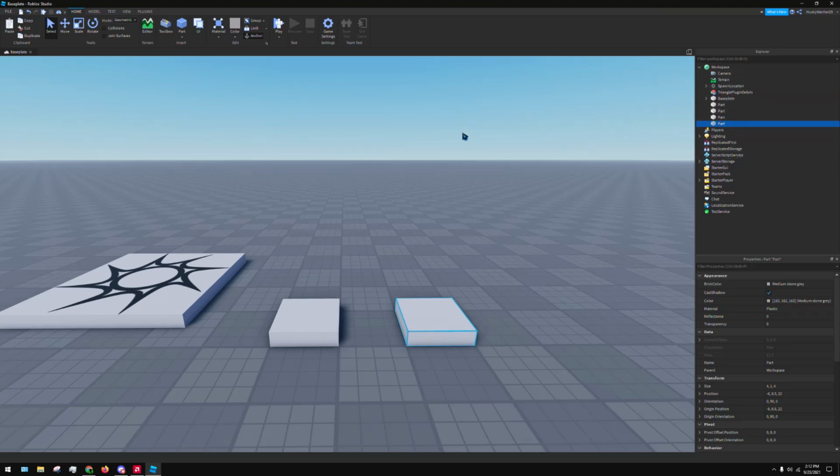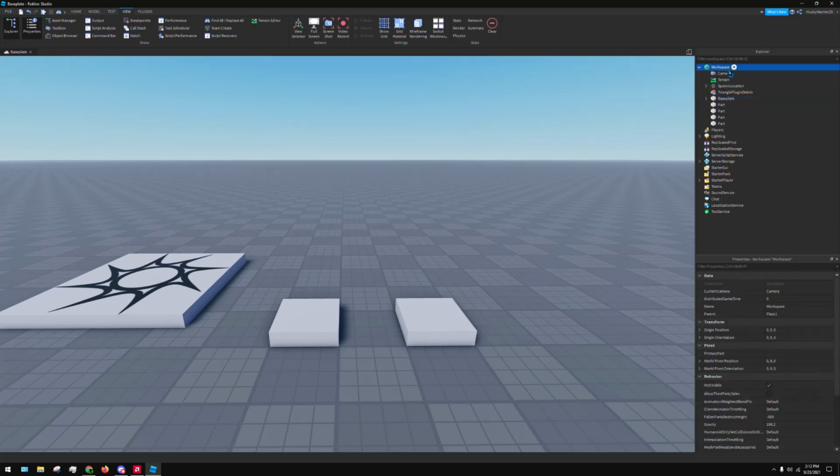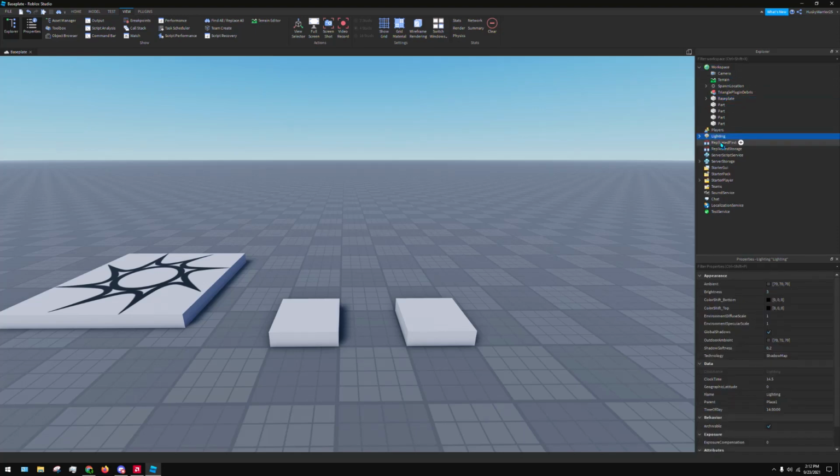If you do not have your Explorer, you go to the View tab, and here on the left side you have Properties and Explorer. You want both of those open. I always have them open all the time because this shows all your parts and everything in your workspace, your lighting and replicated and all that. I'll go over that more later in the video.